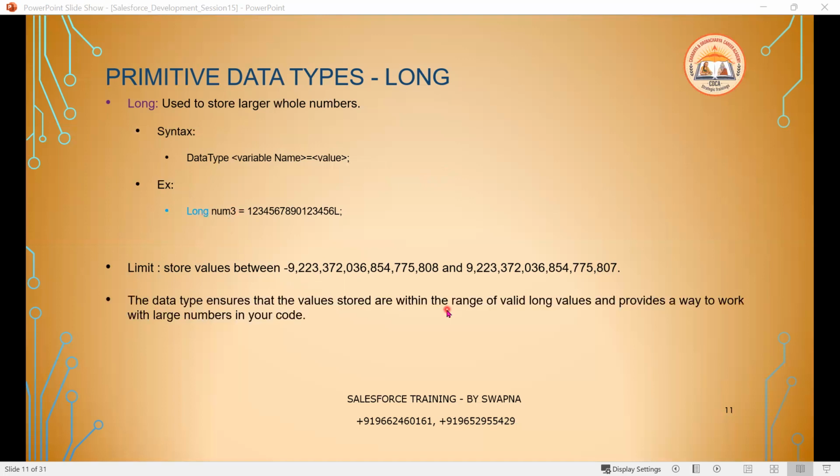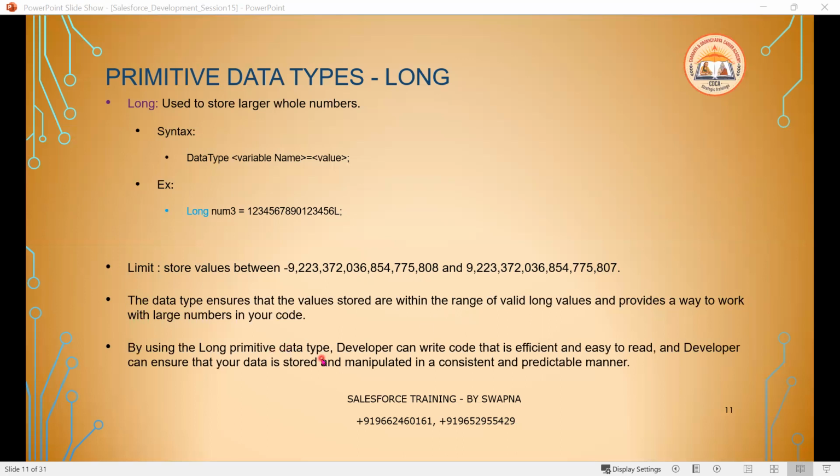And if we use this data type, it will ensure that the value is stored within the range of valid long values, right? Whatever the larger value is, it will be stored properly in the database. By using the long primitive data type, a developer can write code that is efficient and easy to read, and can ensure the data is stored, manipulated in a consistent, predictable manner. In the proper way, we can store it into the database.